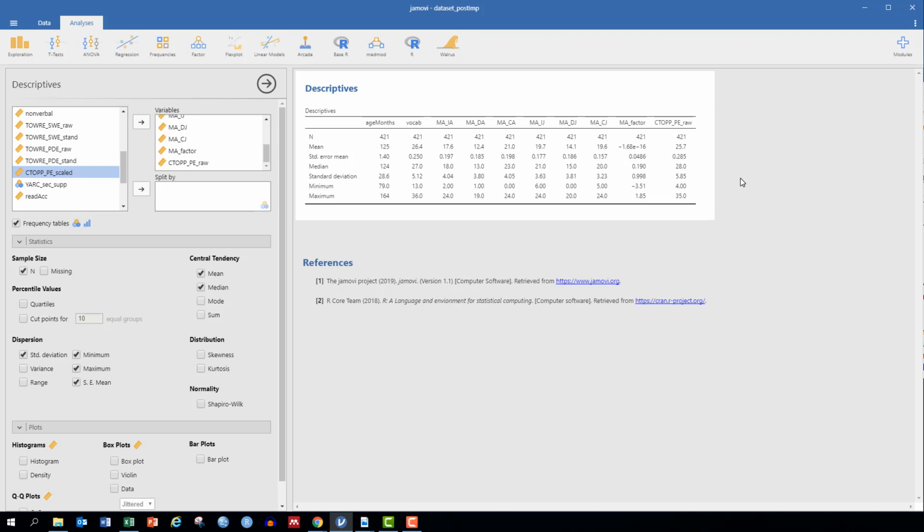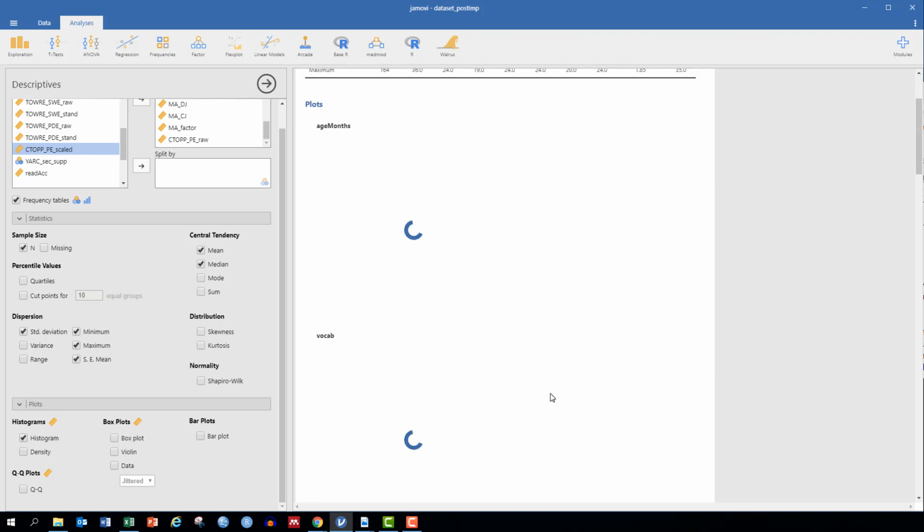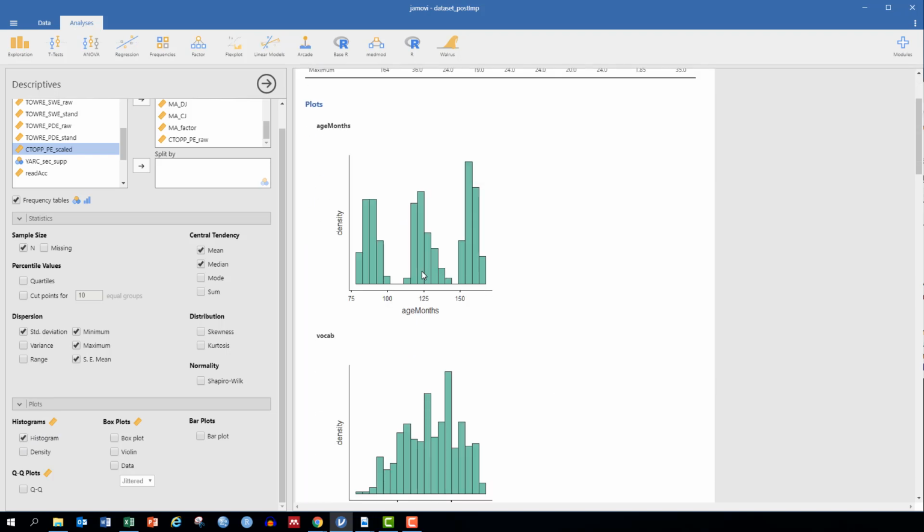How can we tell if that's the case? Well, one of the easiest ways to tell if data is normally distributed is to look at a histogram. So we go to the plot section and we click on histogram. That generates on the side. So we can see here that age seems to have 3 distributions. This kind of makes sense if you think about the data that was collected, where it was for different age groups of children. So we wouldn't expect there to be a lot of overlap.